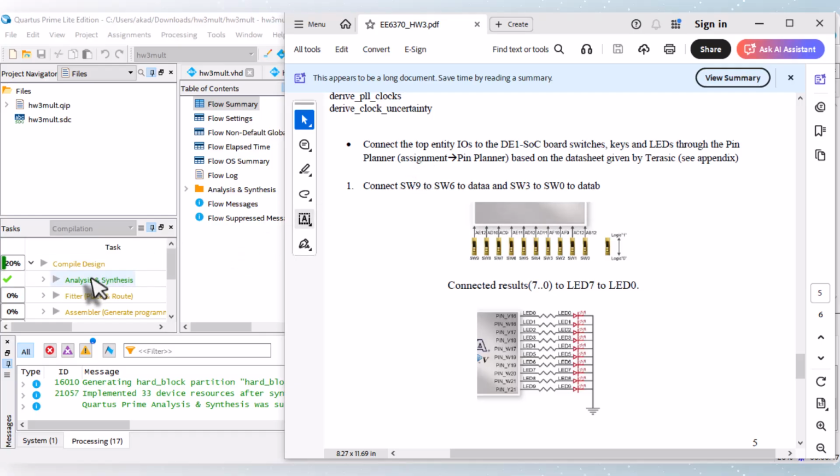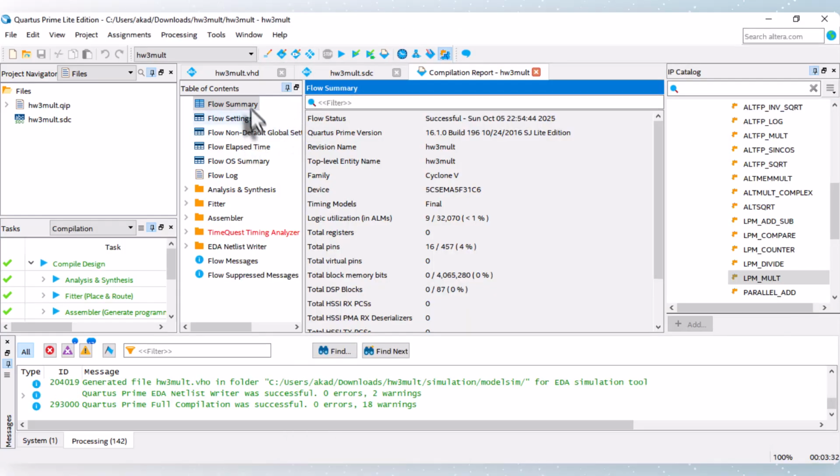All right, so analysis and surfaces is done right now. Sometimes it takes a long time to finish the filter based on the quality of your PC and how long it's been. So in my case, it's going to take some time. All right, so right now we have finished compiling the design.